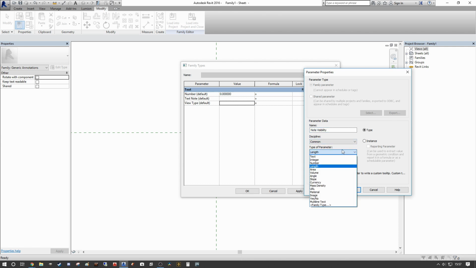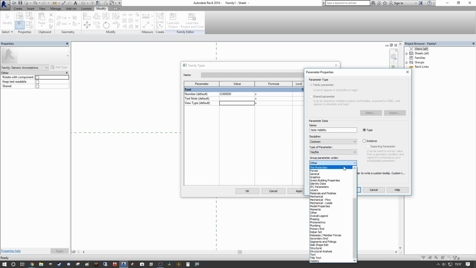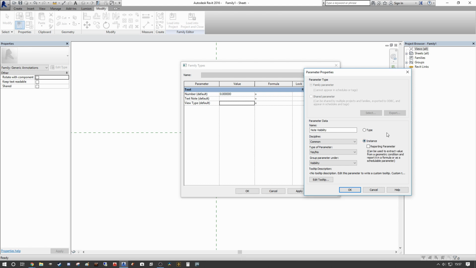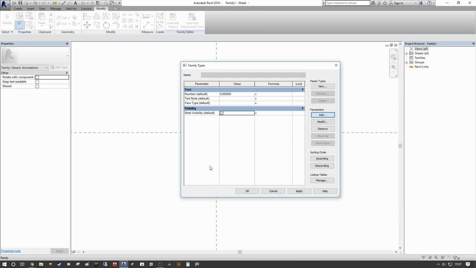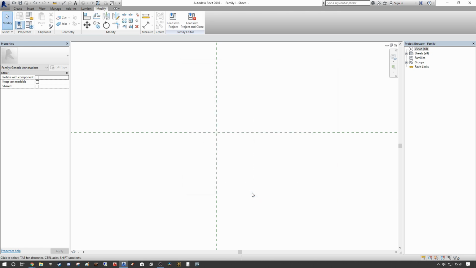And under our type of parameter, we're going to leave it as common. We're going to select a yes/no parameter. And we are going to group it under visibility. And this is also a by instance. We're going to press OK. So these are the 4 parameters that we need to introduce into the generic family. So we're going to press apply and we're going to press OK.